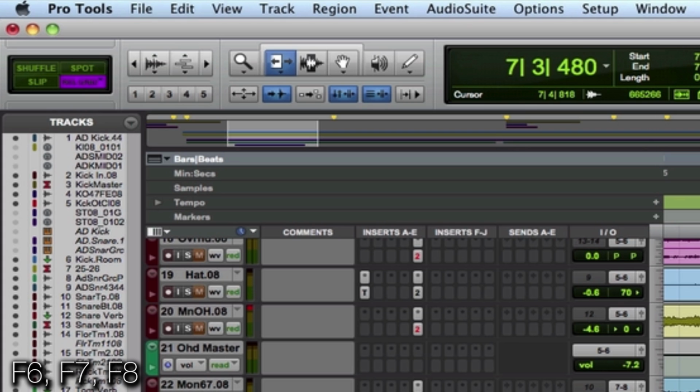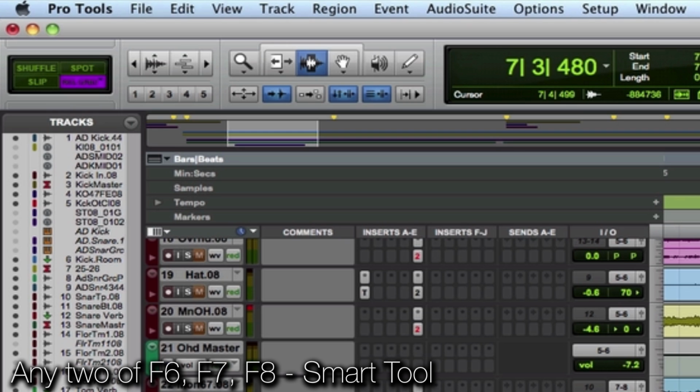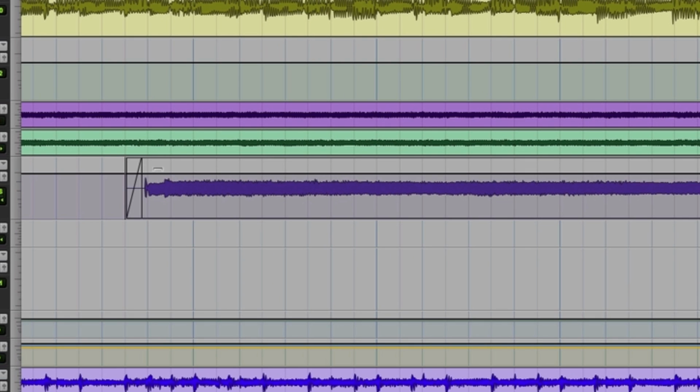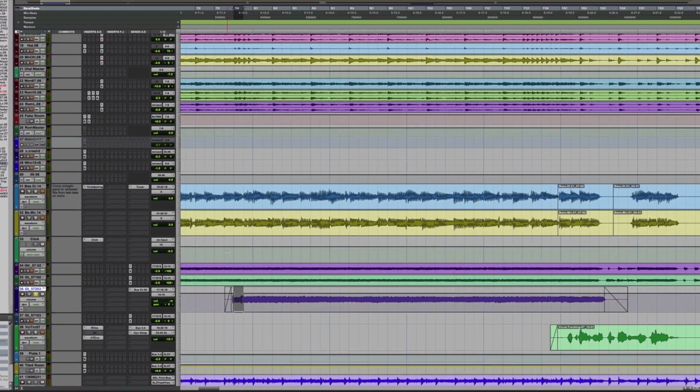There's also an all-in-one tool, which I don't personally use, but you can use to get through all three. If you push any two of 6, 7, and 8 together, like this, they link. So what I did here is do 6 and 7. They now link, and you see, if I move my tool up high, it goes to the trim tool. If I go down low, it goes where I can highlight it like this, go up high again, and then I can pull it down. So that's the Smart tool. I'm going to go out of the Smart tool because that's not what I usually use.